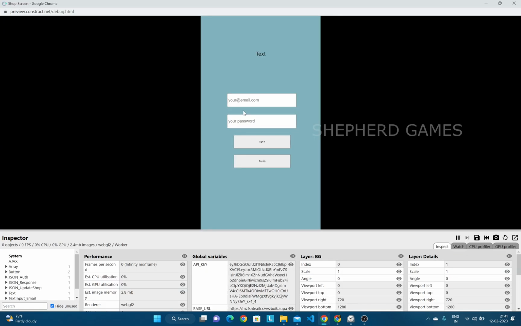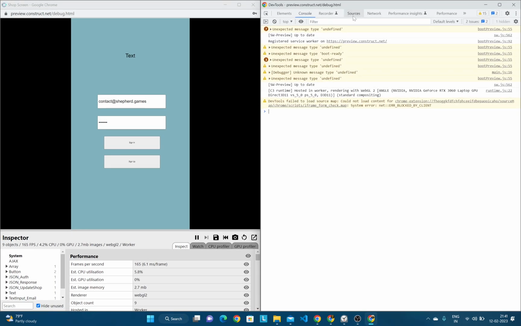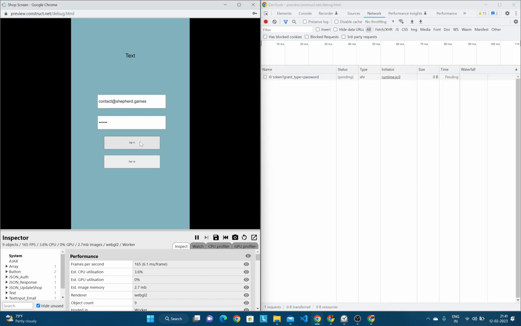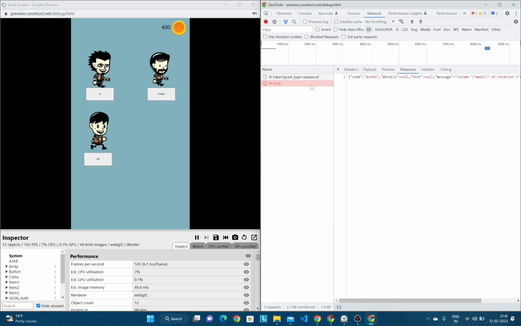Let me debug the layout. Let me go to contact at shepherd.games. Okay, let me open the networks to see if it is working fine. If we get 200 as status, it means it's success. If I click on 100, it says 400: column email of relation shop does not exist. I did something wrong. One second.